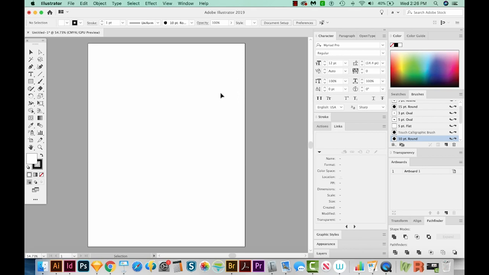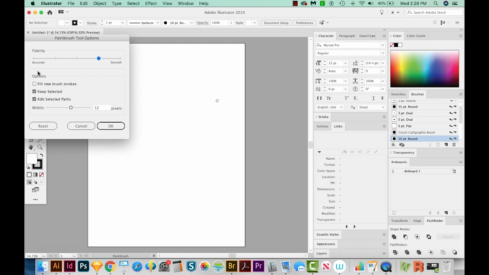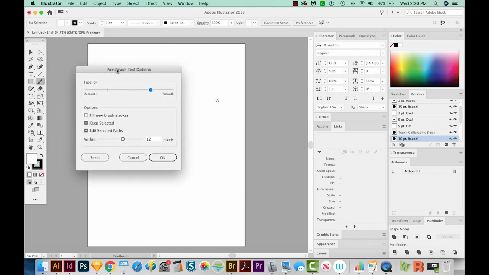Okay, now first off, I'm going to hit B on my keyboard to get to my brush, and then I'm going to hit Return. And what that does is it brings up the brush options. And by the way, your brush is also over here on the toolbar. Now, I like my brush to be smooth, but not too smooth. So I'm going to keep it right here on this one. Everything else is fine, so I'll say okay.